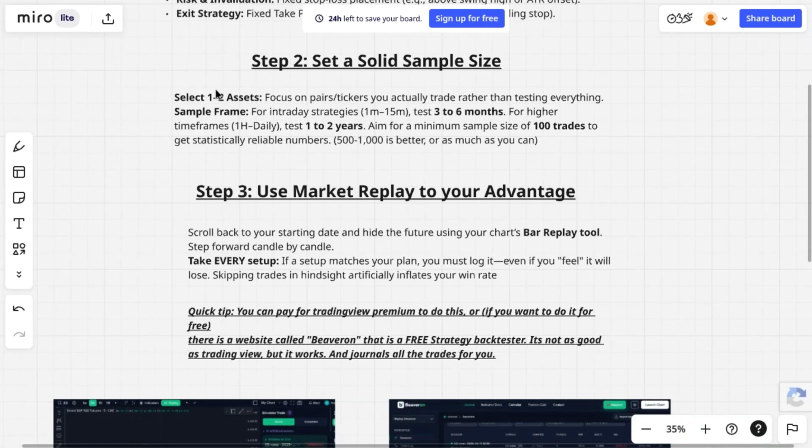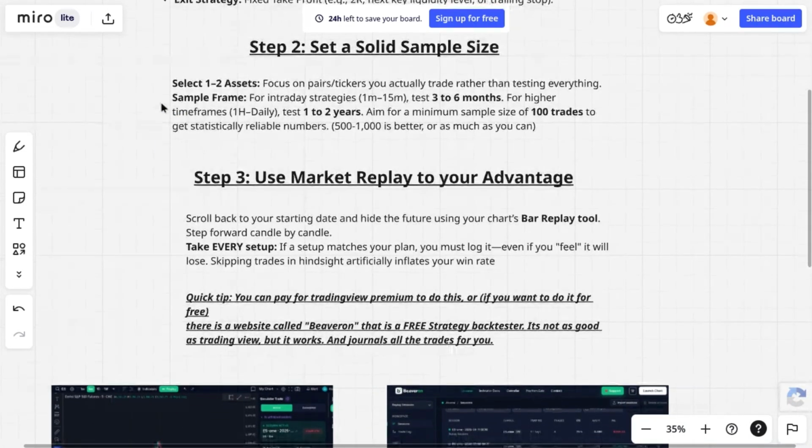So first off, you obviously want to select 1 to 2 assets. You never really want to trade more than 1 to 2 assets at a time. Focus on the pairs that you're actually going to trade. All the other pairs really do not matter, unless you want to go ahead and backtest all of those. That will take forever, but usually 1 to 2 is fine, because you're not going to be trading a bunch of pairs regardless.